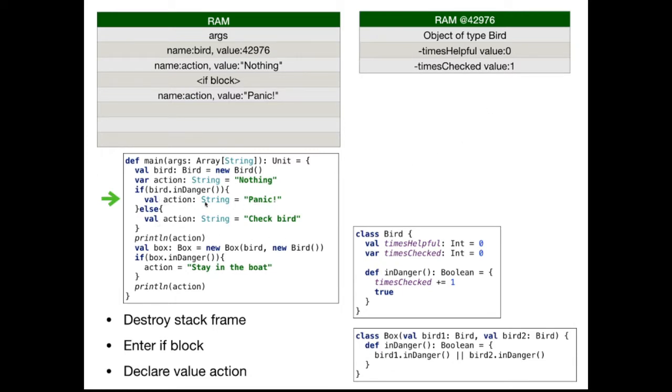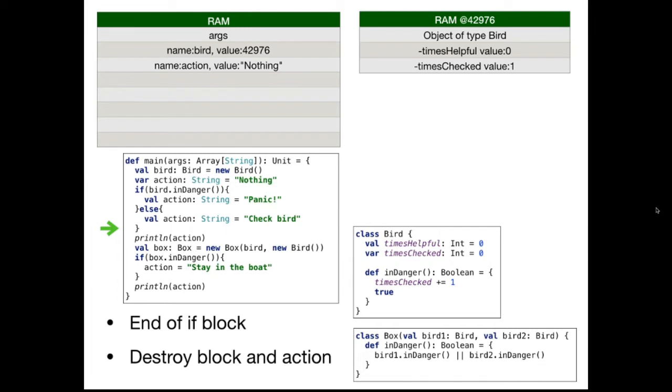So we are going to execute our conditional, our if statement is true, so we're going to run this block of code. We create a variable named action, set it to the value panic. We reach the end of that block of code. So we destroy that variable that we just created. We create a new value named action with the value panic. Hit the end of that block. Since that value was created within that block, we destroy it.